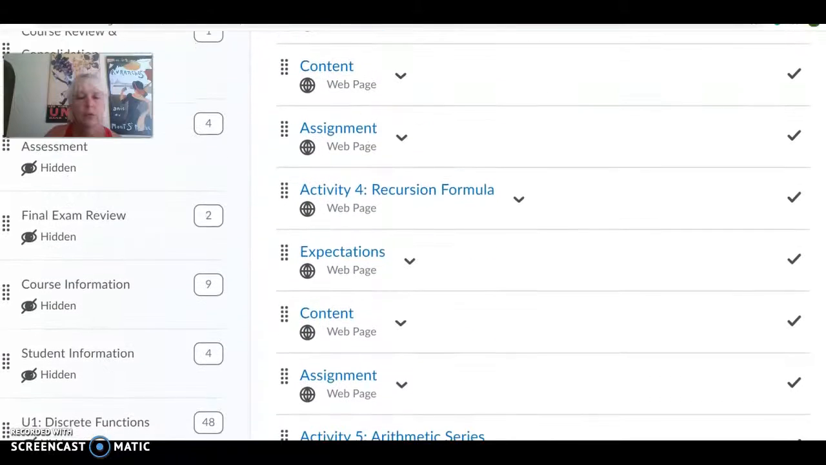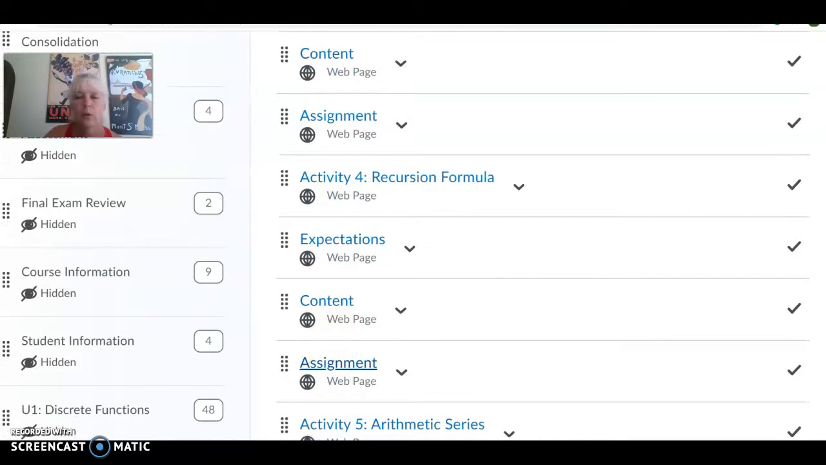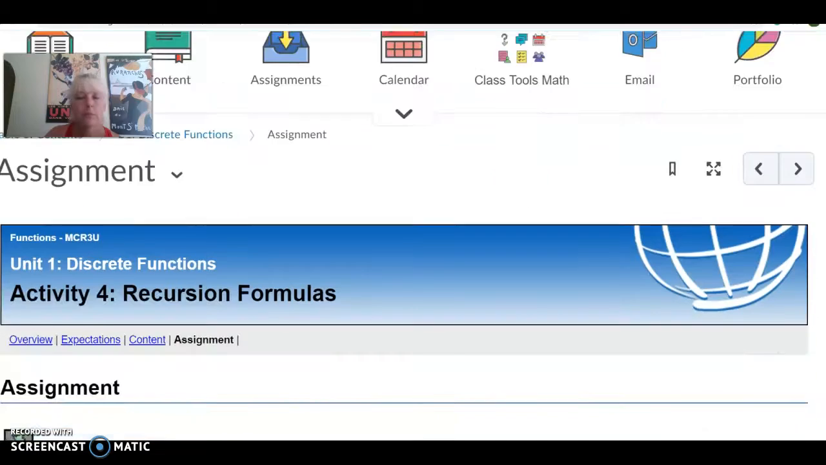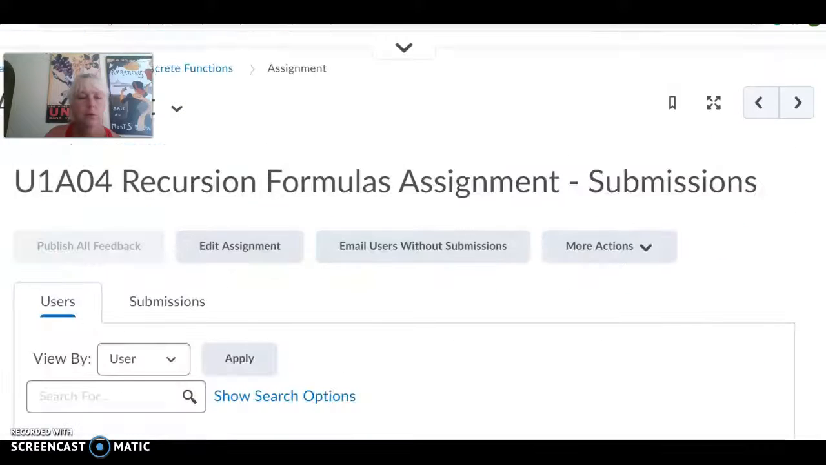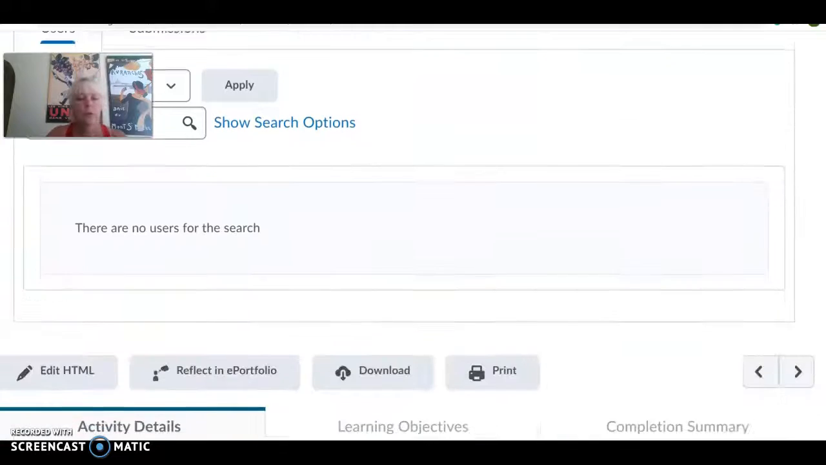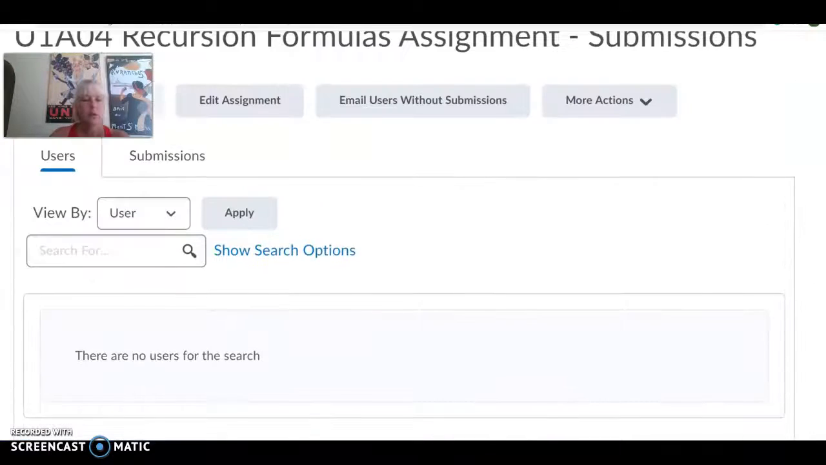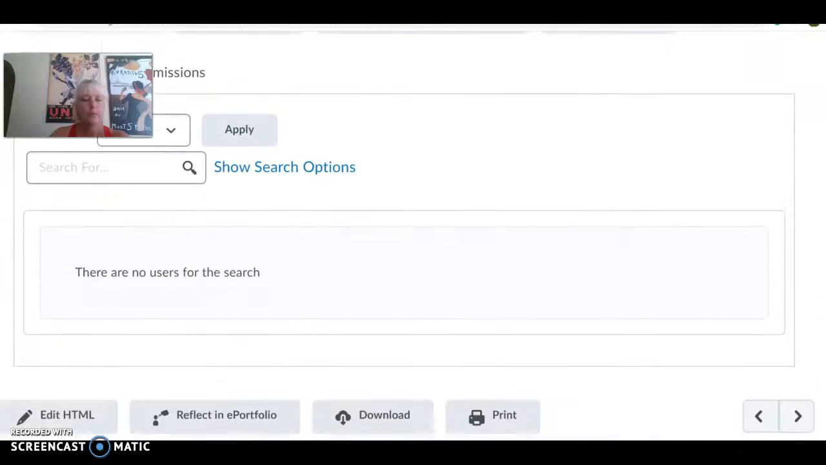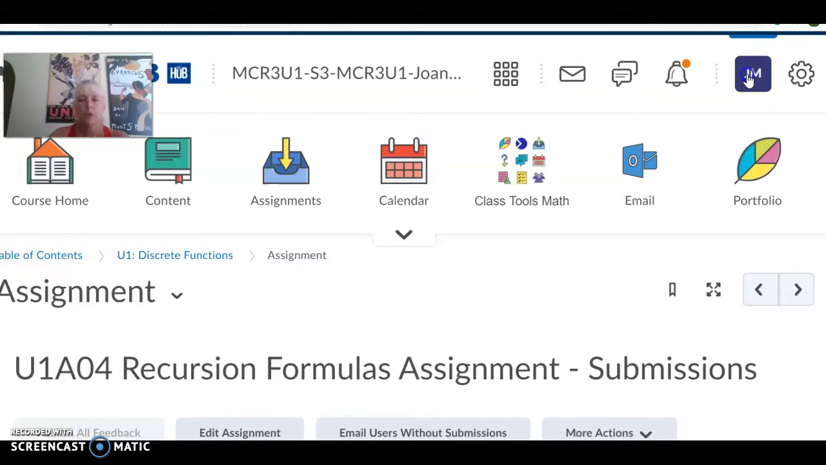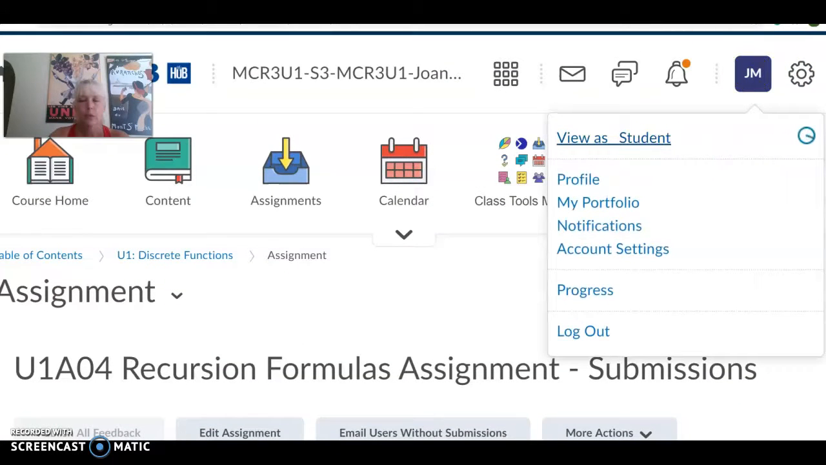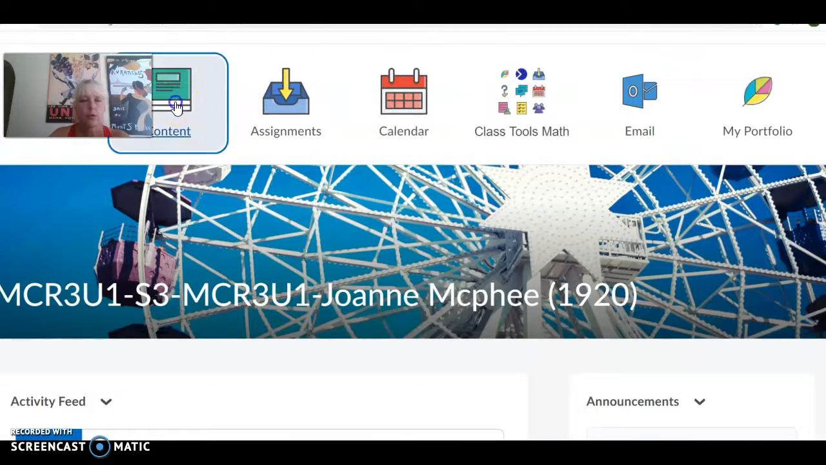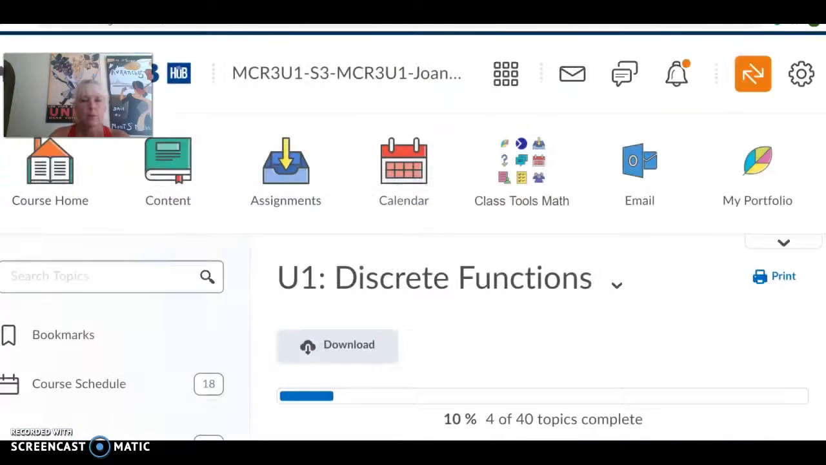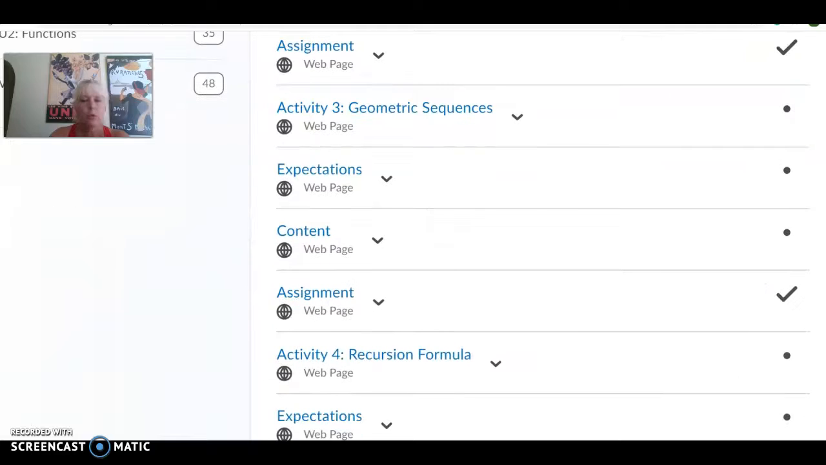So let's go down to assignment 4. So we'll have a look, click on the drop box, and you will see here where you can submit your assignment. I'm actually just going to switch over to student view so you get a better idea. It's not always visible on my screen, so let's go back to content. And we will go to, let's do activity 3, assignment.